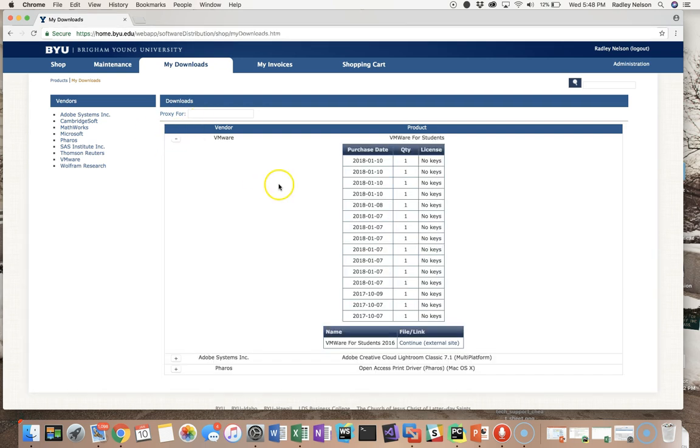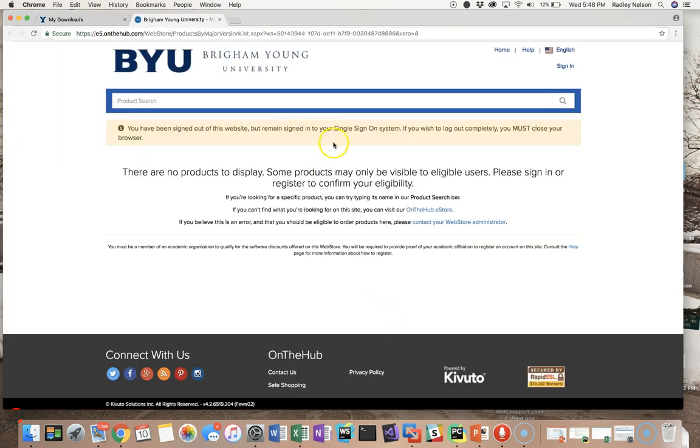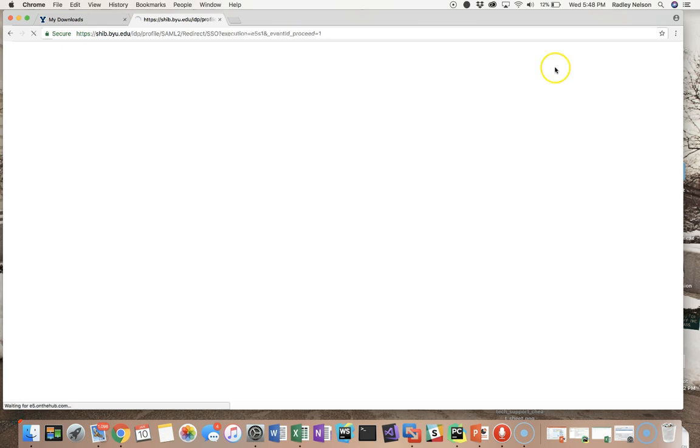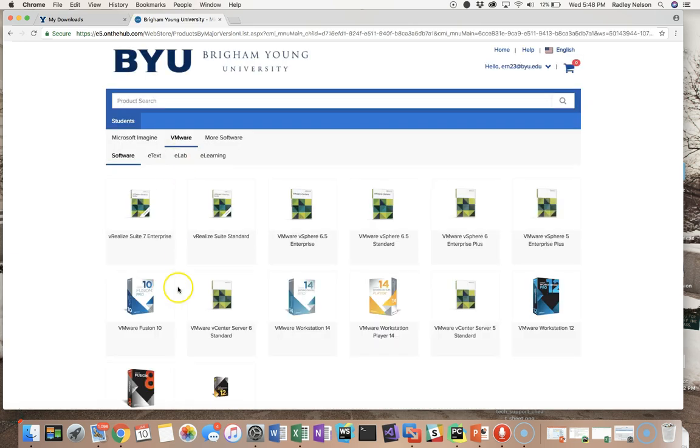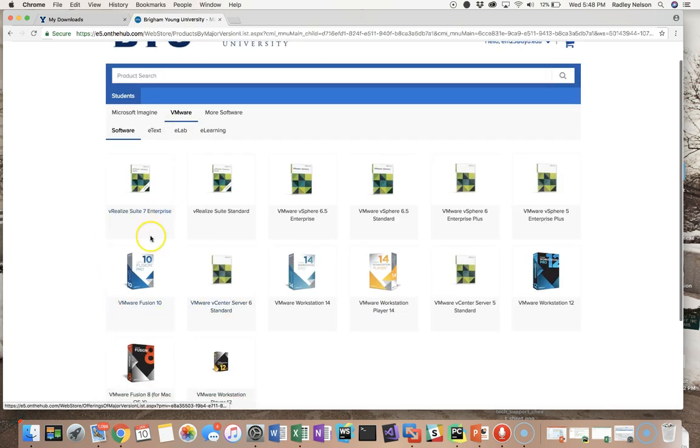Go ahead and hit plus here. Hit VMware for Students 2016. So go ahead and click Continue to External Site. Now, since you're logged in over here, if you just hit Sign In, it should automatically log you in. So we'll go ahead and hit VMware, and then the version you want is VMware Fusion 10. So go ahead and click this.